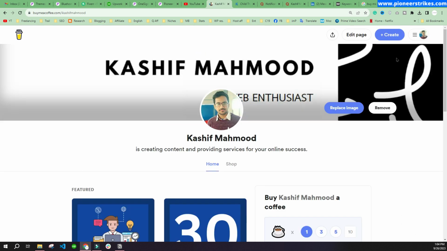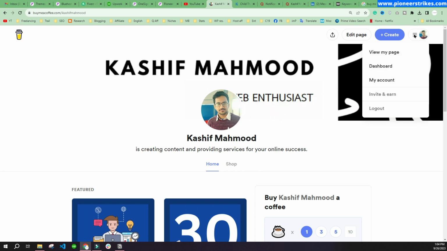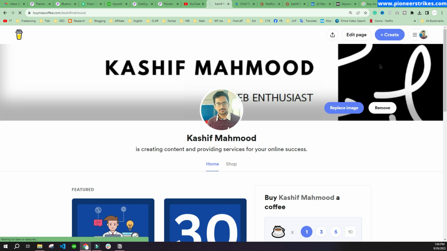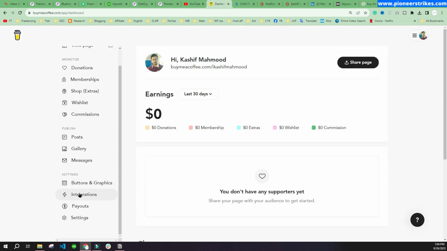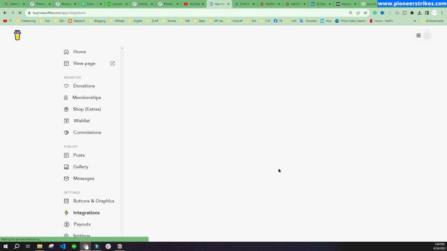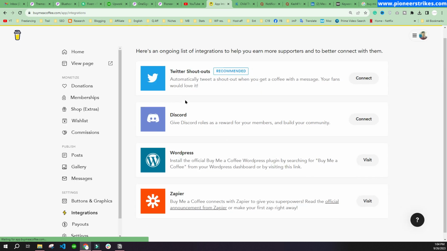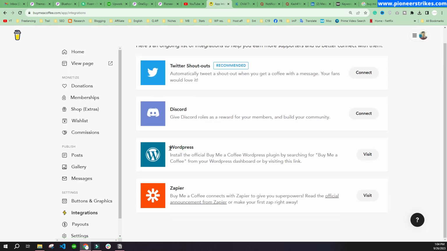So now if you want to add this page to your WordPress website without using any plugin, then you can click this button and go to the dashboard. Here you will have to scroll down and you will see integrations. Here you see the WordPress option that you can use. If you click on visit, you will get the WordPress plugin, but that's not what we are looking for.